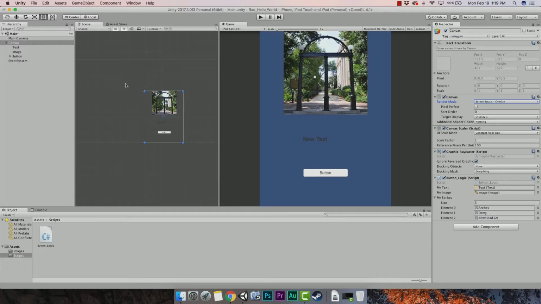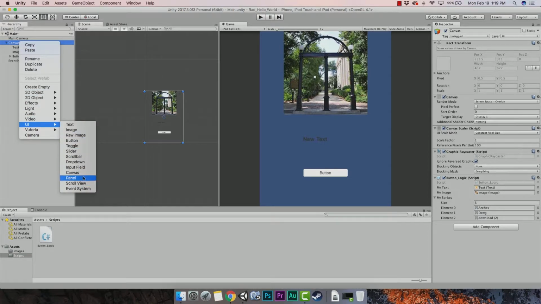And another thing that I like to do, so again, make sure that your canvas is in screen space overlay. And what I like to do is since we're probably going to have more than one screen, there's this other UI element that I like called the UI panel.